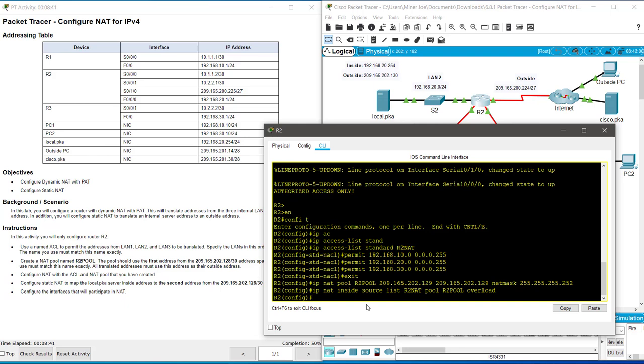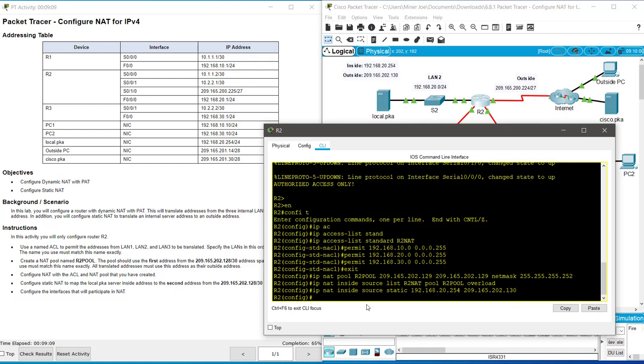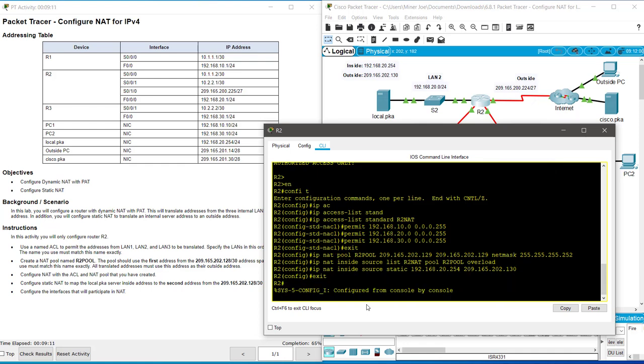There's nothing we have to do to prepare for this other than write it in. So IP NAT inside source static, inside address first, 192.168.20.254. Outside address second, 209.165.202.130. Works for me. Enter. Done. That one's done. That was easy.